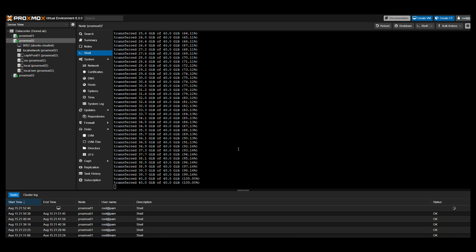To do that, execute this command. Before executing, be sure to replace the VM ID and then press enter. Don't worry, I will include all the commands in the description below so you can just copy and paste them.